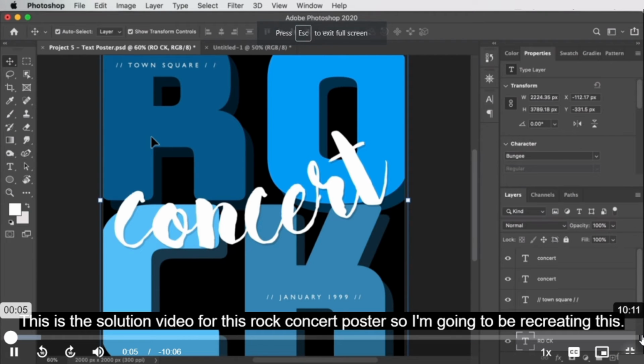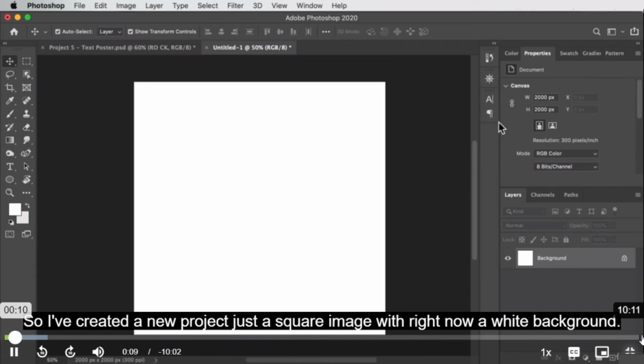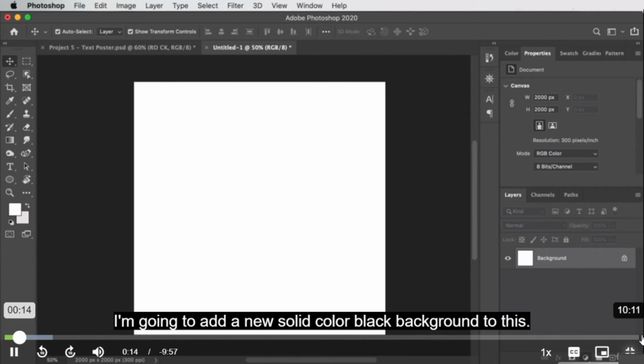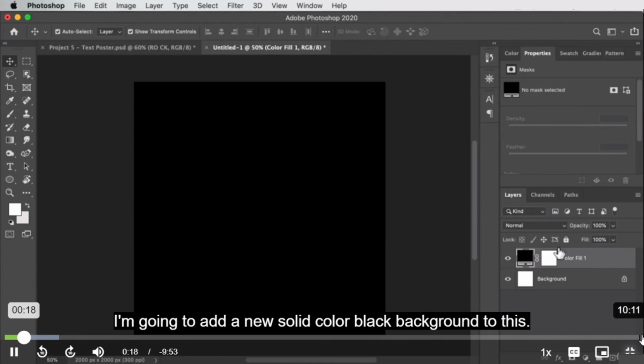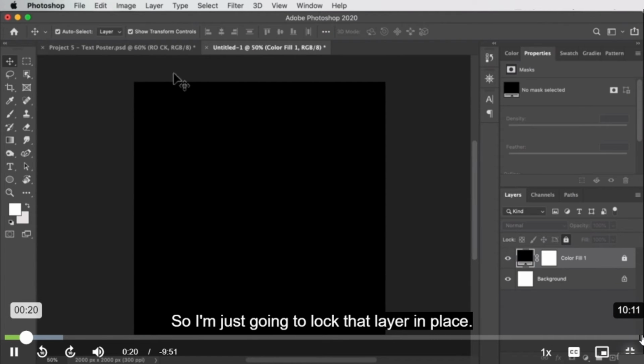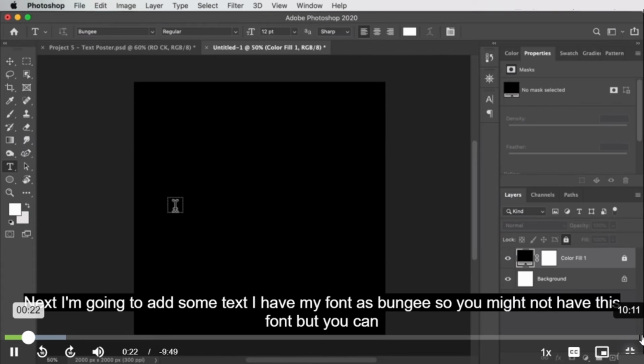Rock concert posters, so I'm going to be recreating this. So I've created a new project, just a square image with right now a white background. I'm going to add a new solid color black background to this. So I'm just going to lock that layer in place. Next, I'm going to add some text.